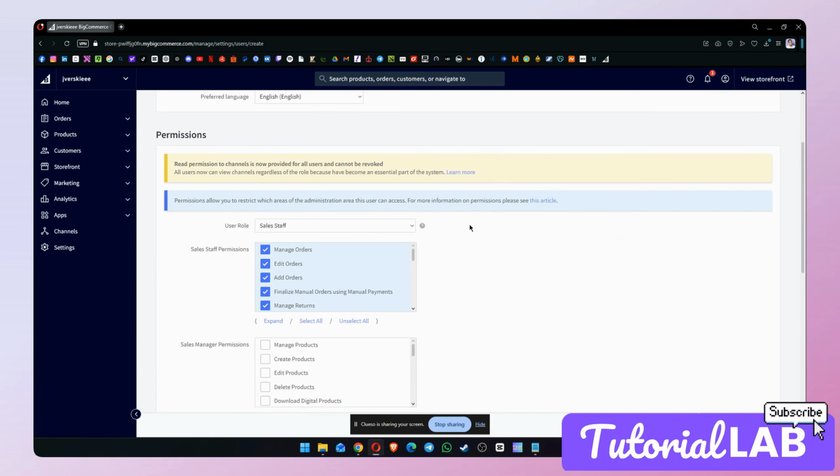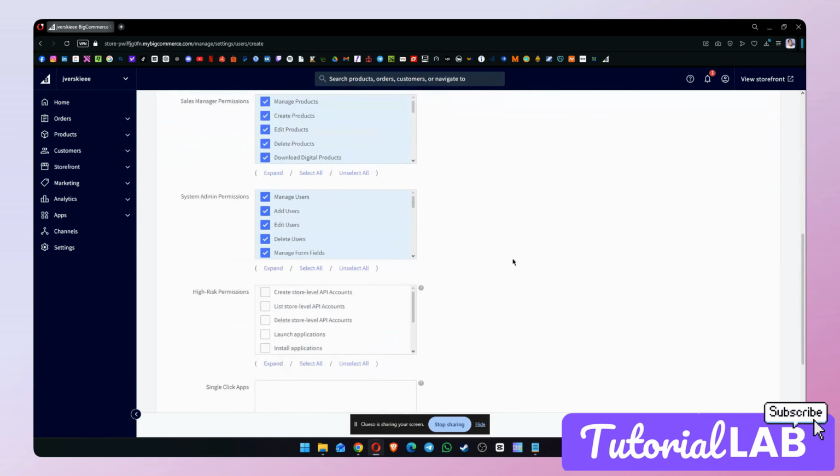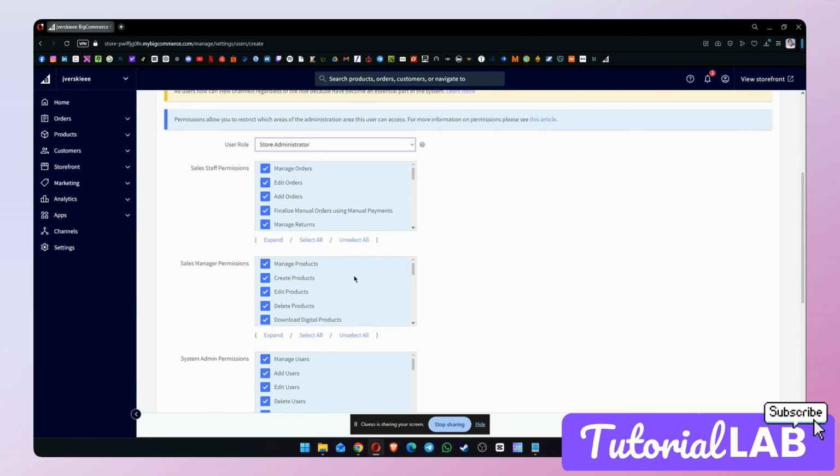Here, we assign the roles for the new user. The options are Sales Manager, Store Administrator, or Custom. Let's choose Store Administrator for this user. As a store administrator, we set the permissions.